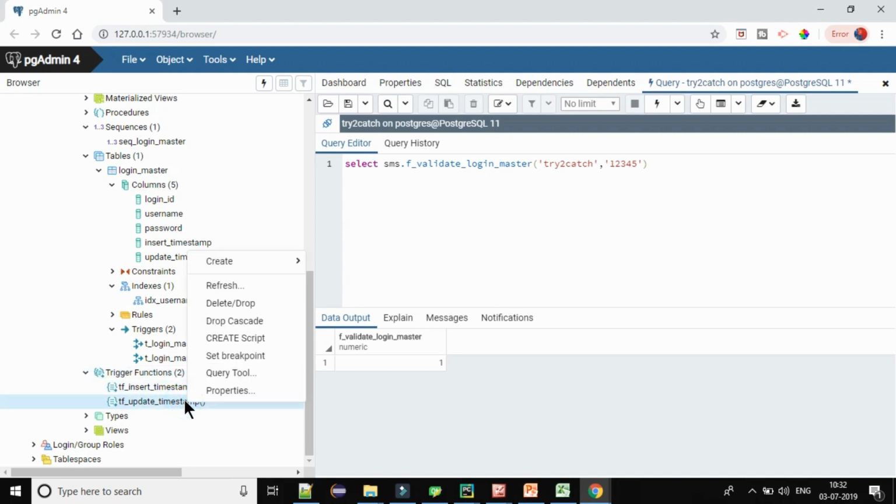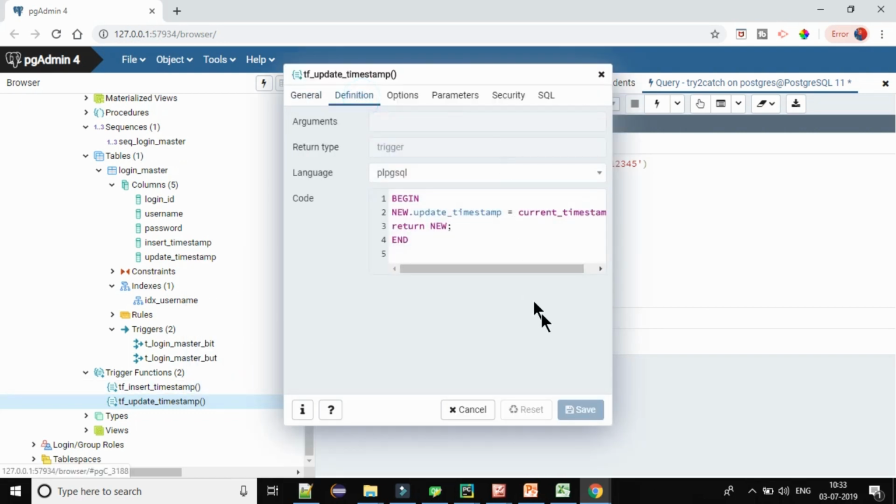So if you want to see it, go to the definition. This is the definition for the trigger function, where we have updated the update timestamp as per the current timestamp whenever the row is updated.